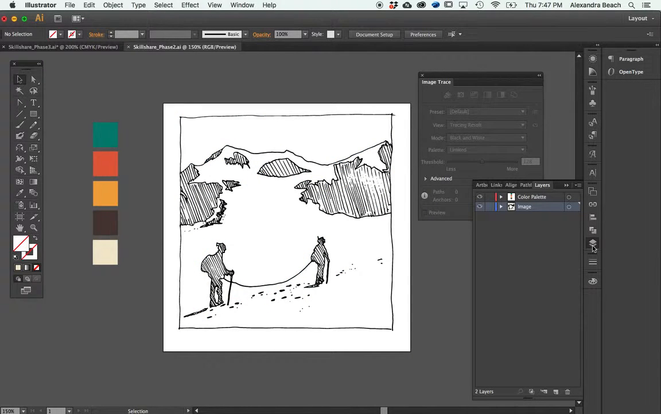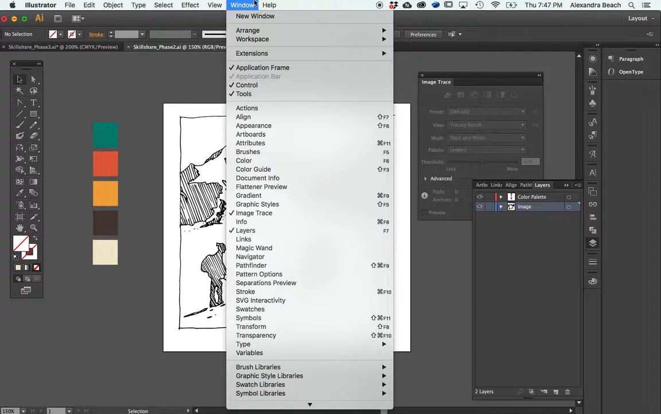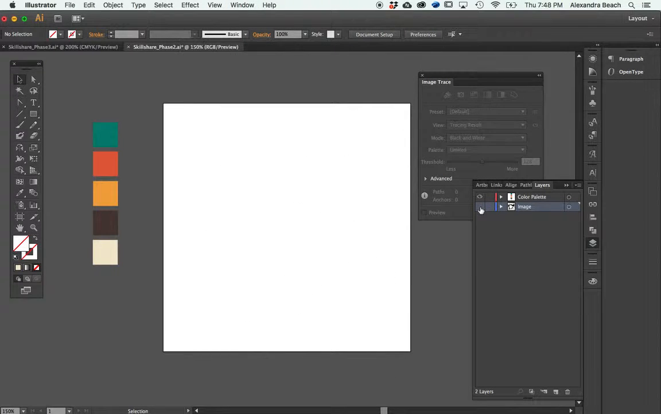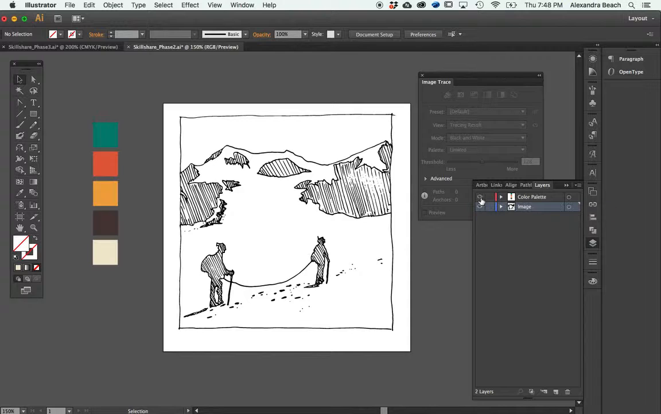If I go over here to my layer panel, and if that does not show, you can always go up to Window and make sure your layers are checked. You can see here I have the image on one layer, and then I brought in a color palette. Depending on what colors you want to use, you can either reference an eyedropper an image or bring in the exact colors that you want to use. So I like to set that on the side here just for a matter of workflow.